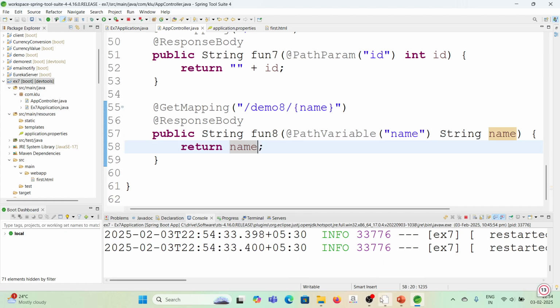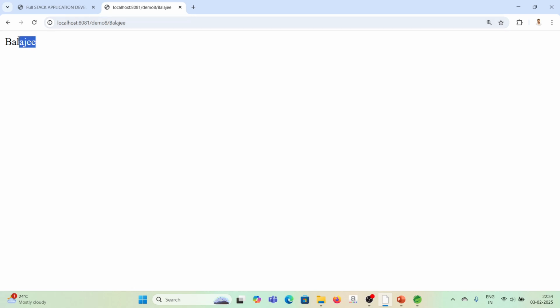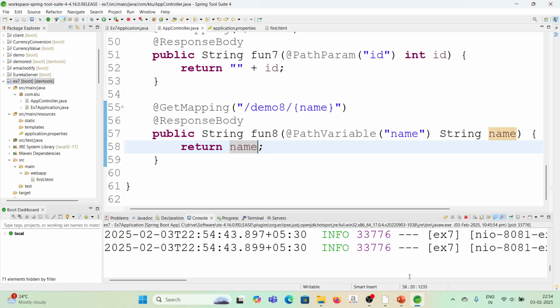Now let me check the demo8. Demo8 slash I will give my name. So I am getting my name in the output. That name which I am giving is coming to this curly brace of name, and this name exactly I mapped here so that the value of the name is coming here and then assigned to the String name. Then I am returning the String name to the browser window. If I remove this ResponseBody, it will search for the file. Since I'm having this, it is directly going to the browser window.